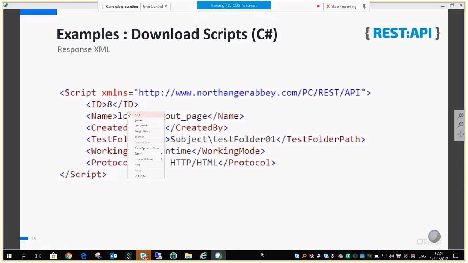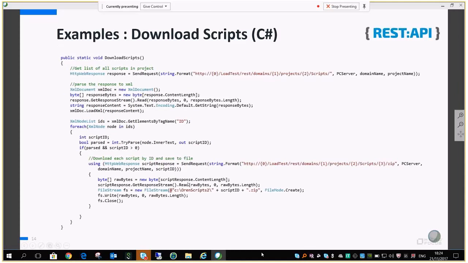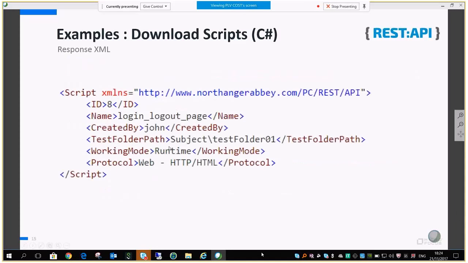Now, if you take a further look into this code here, you can see that we're saving the zip file we named as the script ID.zip. So in this case, the file will be called 8.zip. Now, you don't need to worry about the naming here, because when you upload this script back to Performance Center, it will get back its original name, which in this case would be login logout page.